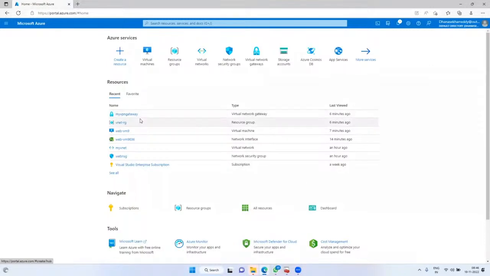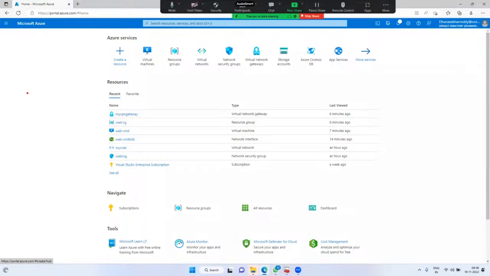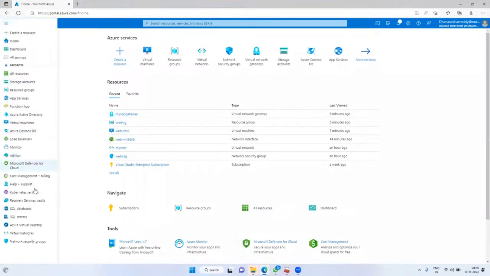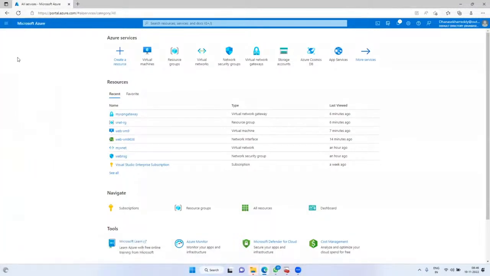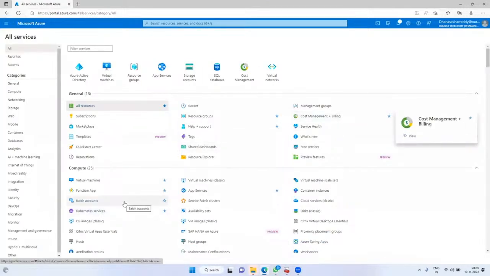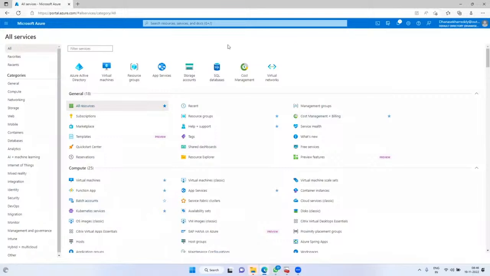Okay, so here I would like to explain a few points. One is this, which we will call the 3 underlines. Now click on the 3 underlines, then click all services. We will get all the services that are provided by Microsoft. This is one method.